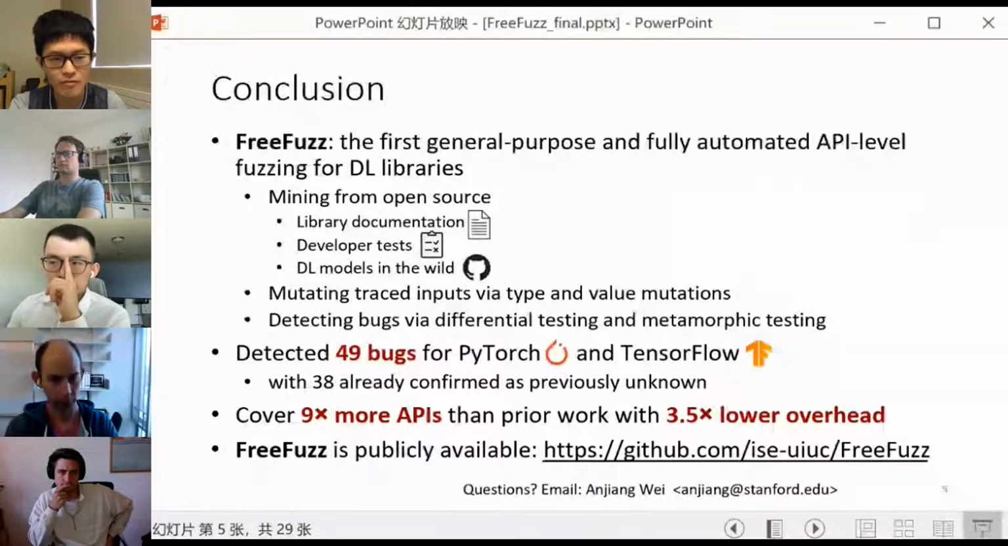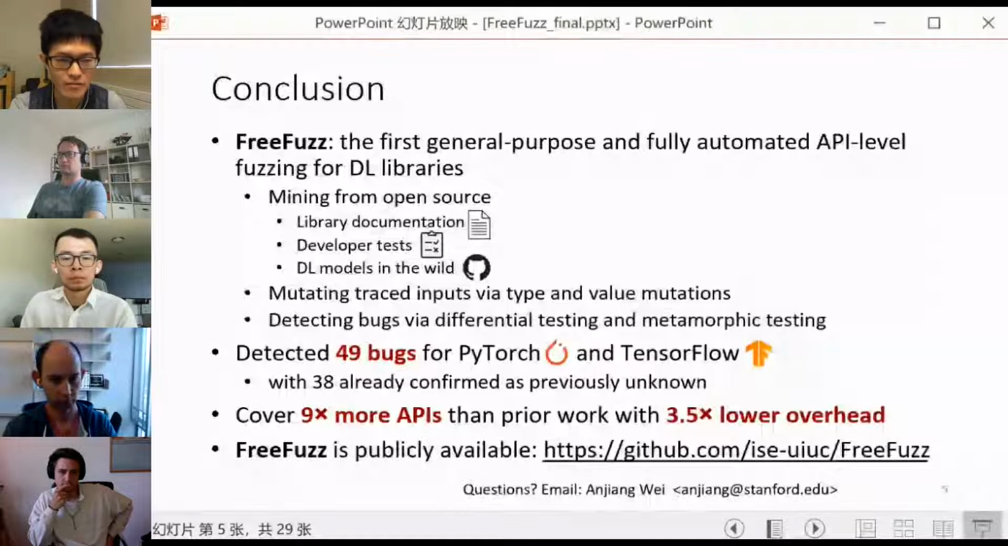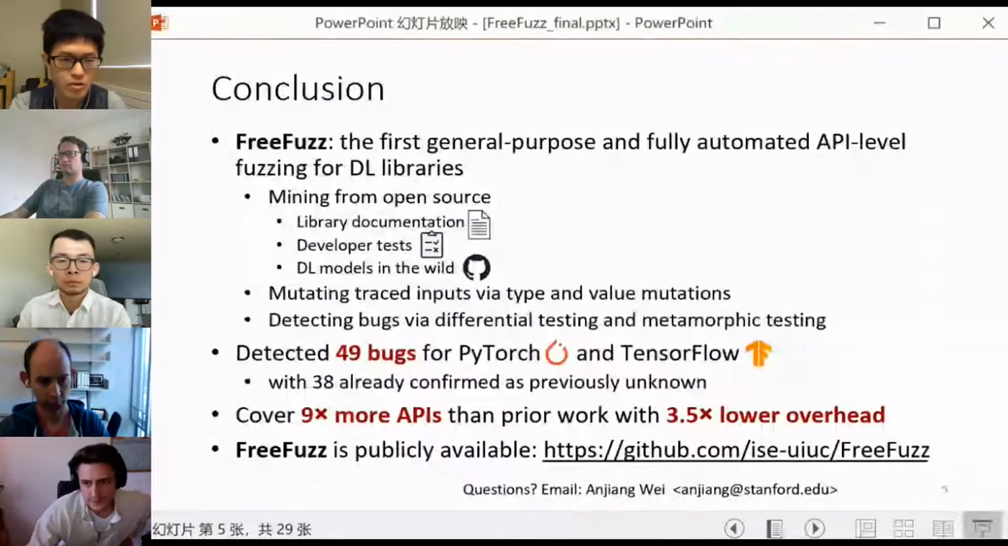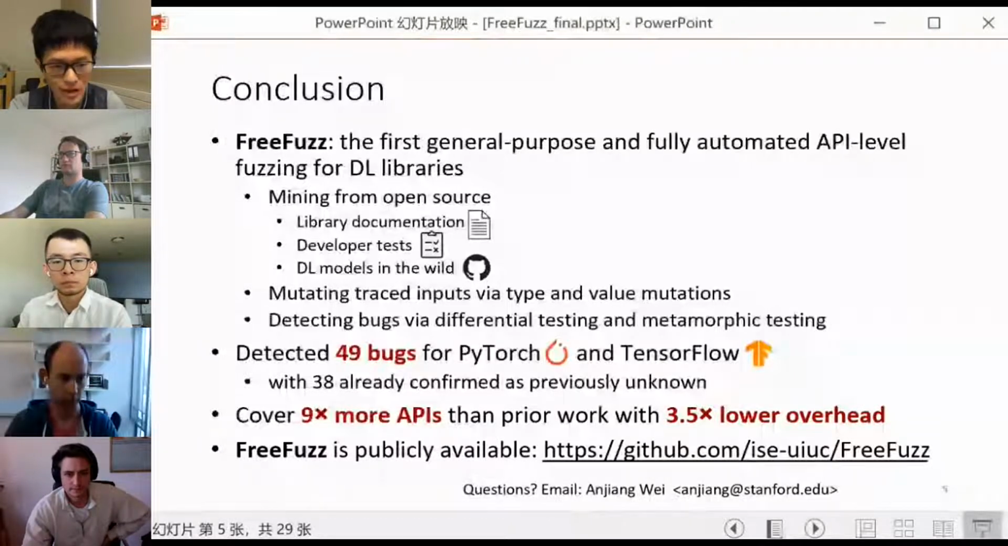After that, FreeFuzz mutates the traced input via type mutation and value mutation. It can detect various bugs via differential testing and metamorphic testing. It's worth noting that our idea of fuzzing from mining is actually generalizable to other domains.